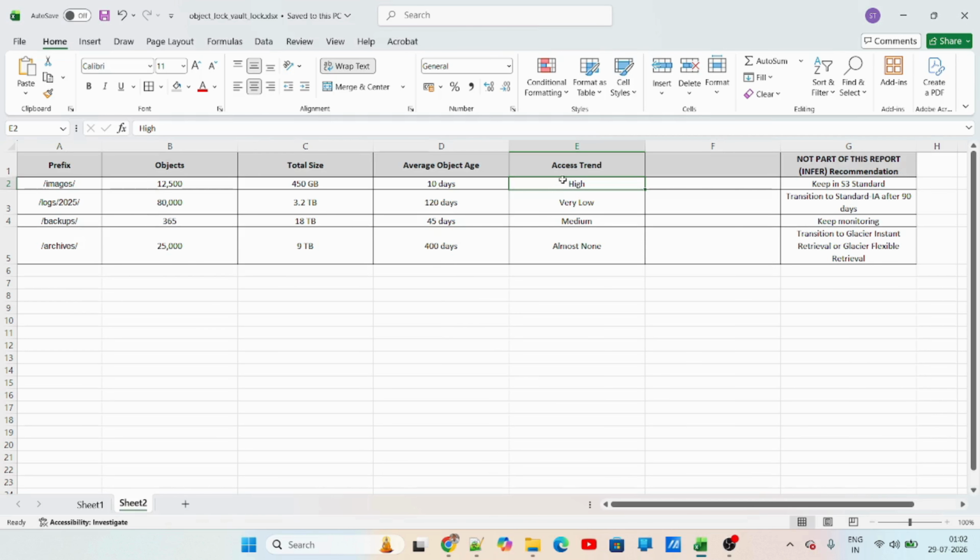Access trend is high. When I say access trend is high, that means it is quite frequently accessed. The images are quite frequently accessed. When I see logs 2025, the object age is 120 days, so it is around 4 months, and the access trend is very low. So very rarely accessed. Then you have backups, where the average object age is 45 days and access trend is medium. I might be using backups here and there, so it is in between, not very high, not very low. And archives is almost null, the average object age is around 400 days, and the size is 19.